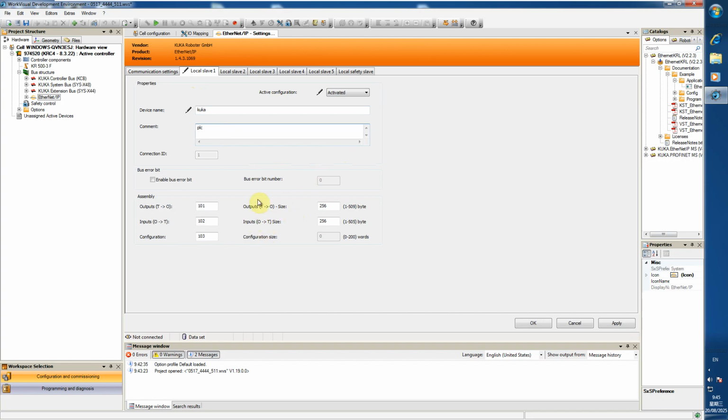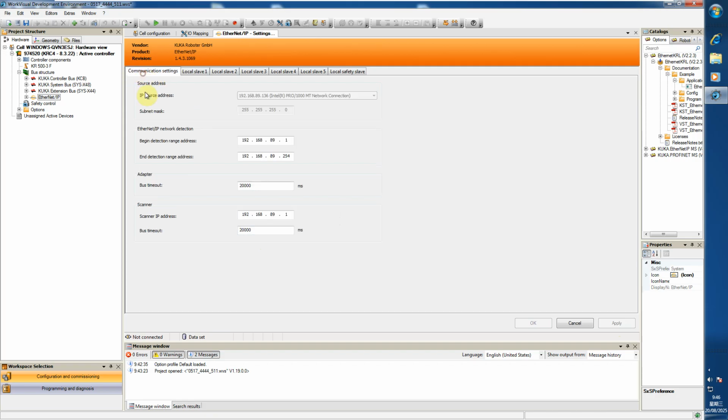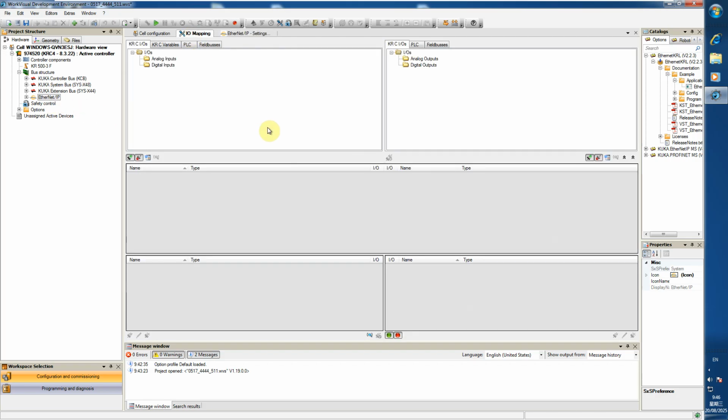And this is the size, data length, input and output. Basically, 256 is totally enough. And this is the port, input and output, and the slave port, okay? Once you finish this configuration, you click apply, okay? You apply it. Then the next step should be I/O mapping, right?